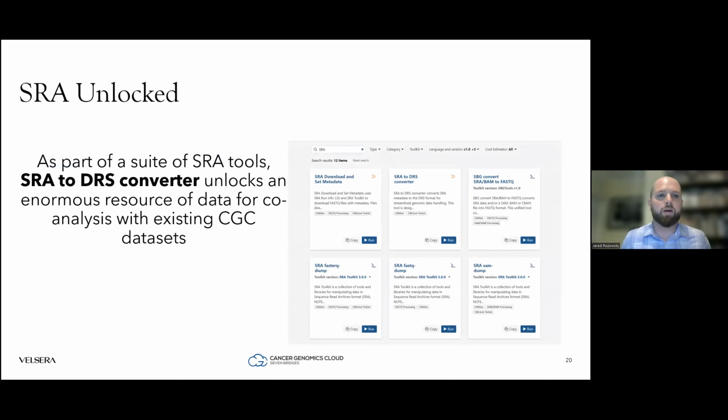And so just to wrap up, because I think there's a few key messages here, we have unlocked the data from the SRA, and you can now use it within the CGC. This saves time, it saves money, and it means you can access a whole heap of data.